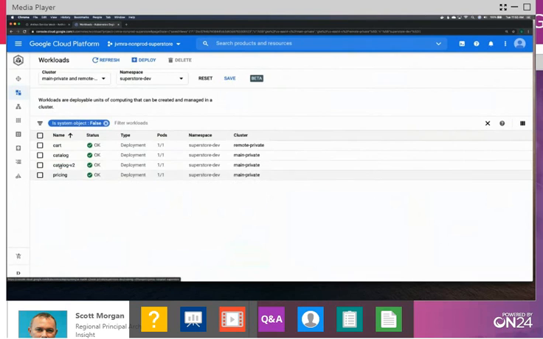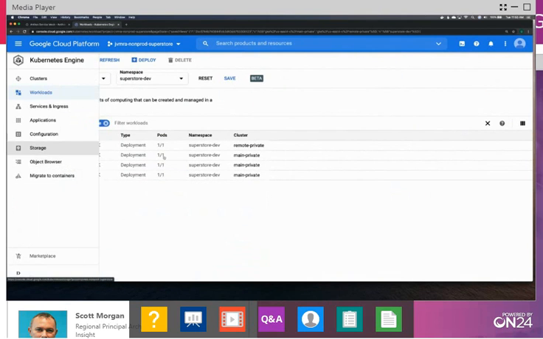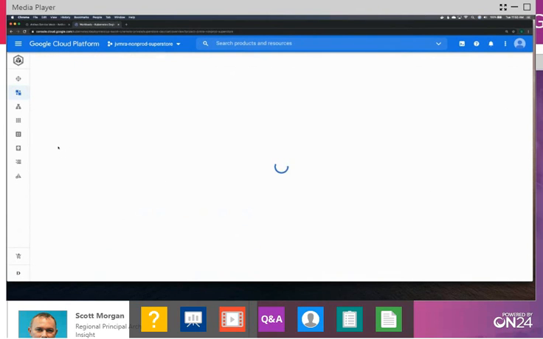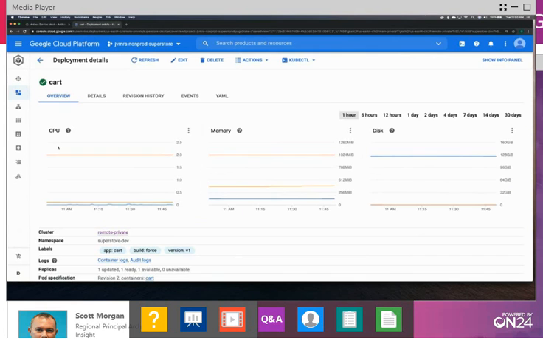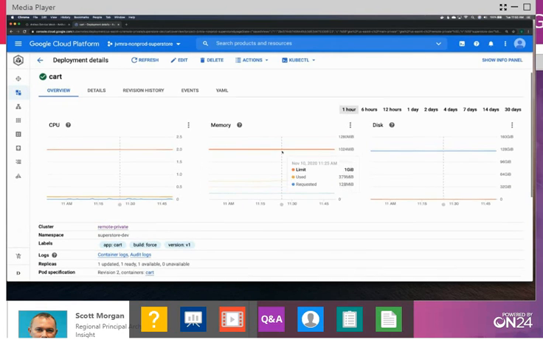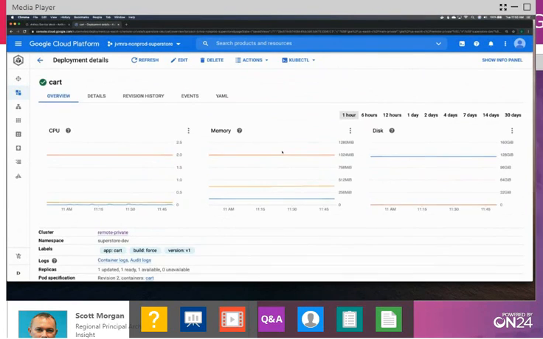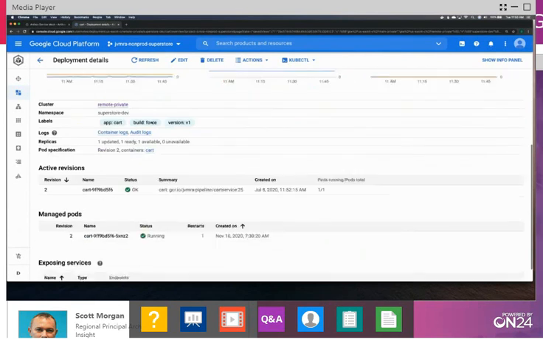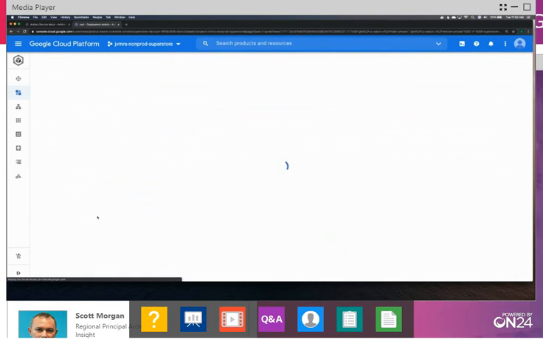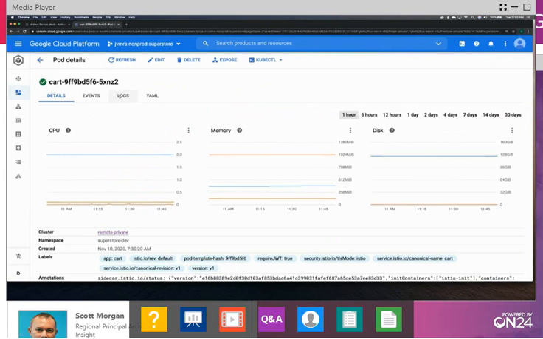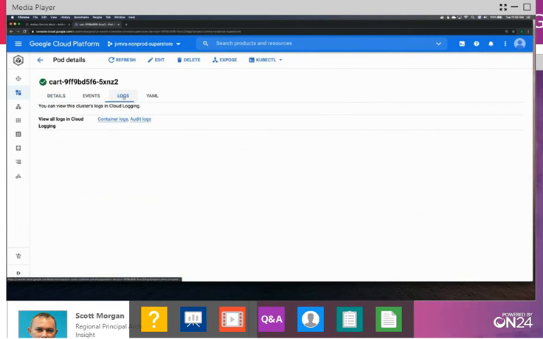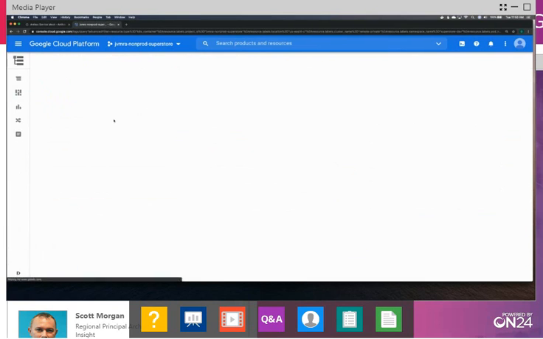And here's our various workloads, and we can see what cluster they're running in. And if you haven't seen Google's console, I'm going to show you a little bit about it here. So here's my cart. I can drill down to here's my pod that's running. If you go to logs, it's cool. So logging, I'll go to my container logs.